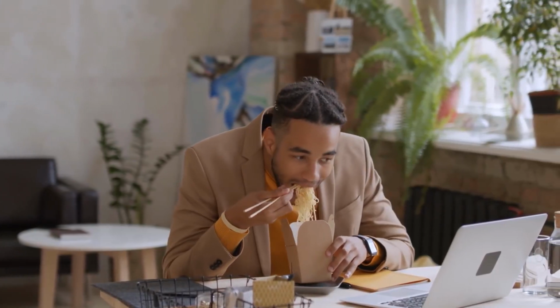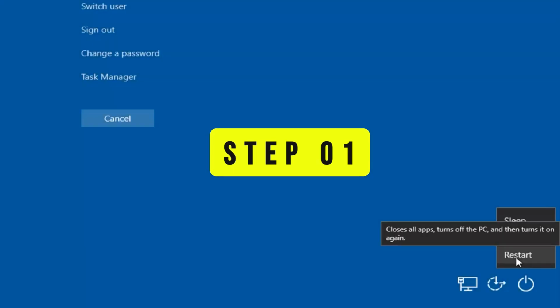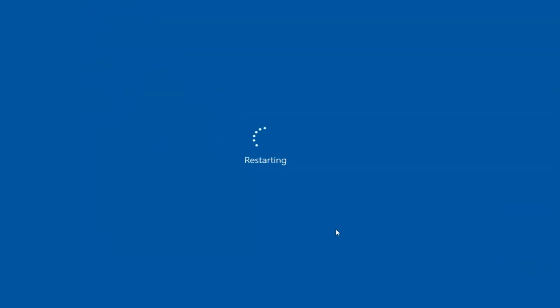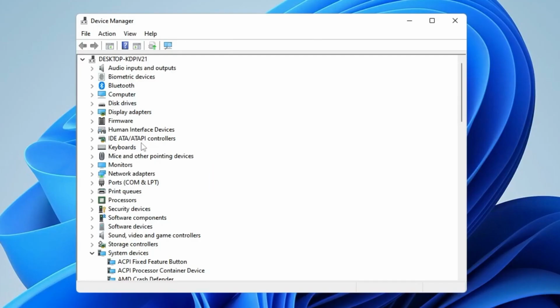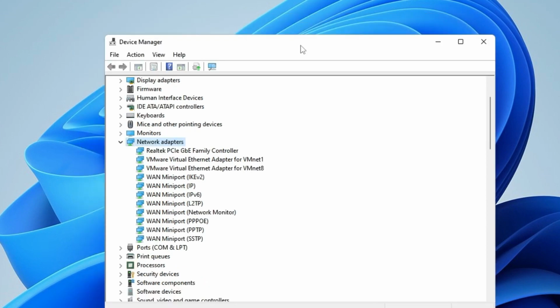In today's guide, I'll walk you through the steps to resolve this problem and get your Wi-Fi adapter back up and running. Let's jump right in. Step 1. Restart your computer. Sometimes, a simple reboot can solve connectivity issues. Step 2. Check for hardware issues. Ensure the Wi-Fi adapter is properly connected to your computer or laptop.